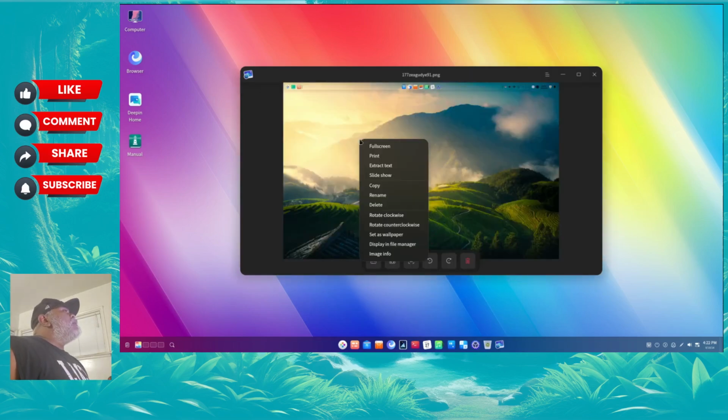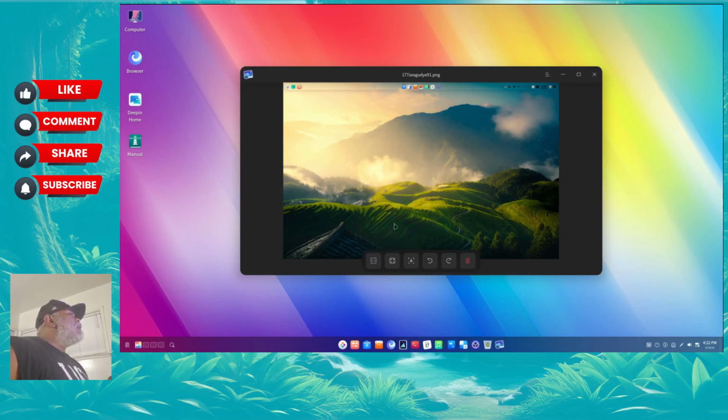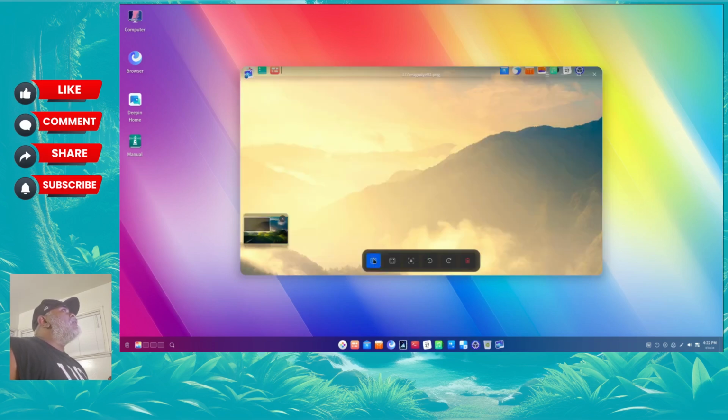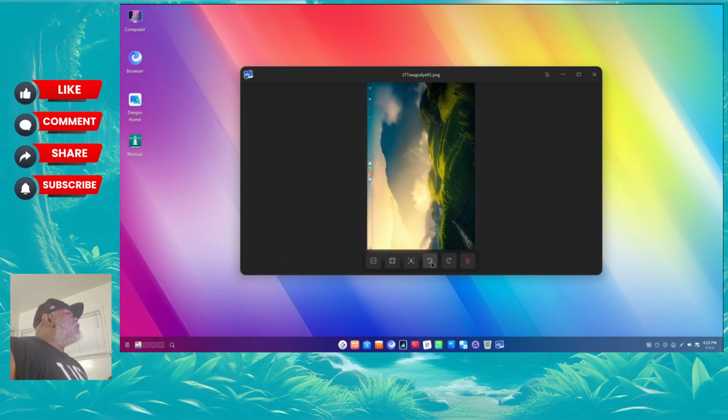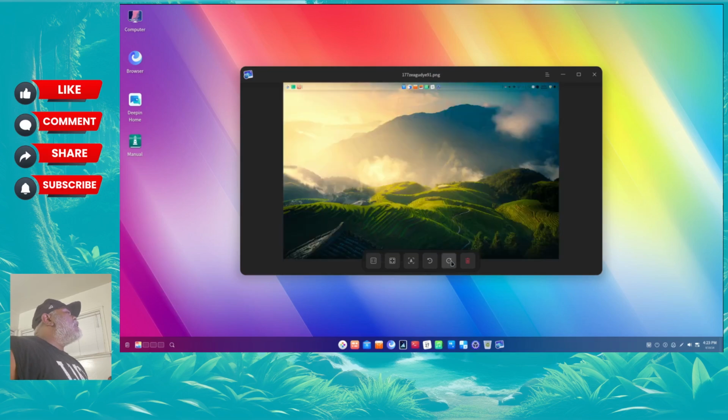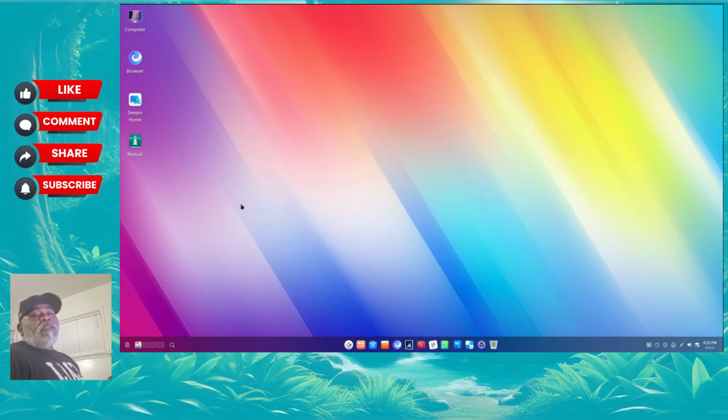Okay, I'm gonna right click the image. And then let me just try one. All right, that just made it full size. What does this do? Bring it back down. This is to extract text. This is to rotate it. And then I can just delete it here. All right. Well, I tried. I looked for it.